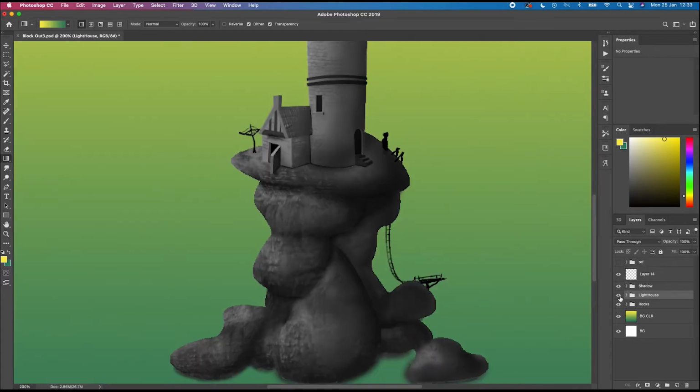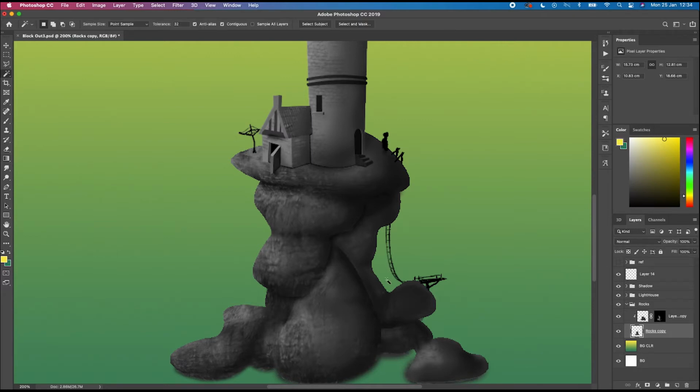I'm going to go back onto my lighthouse, or my rock, because I'll start off with the rock, then I'll let you guys carry on. I'll expand that file, and all I want to do is select the block out on its own. So I'll go to the Magic Wand tool, use the quick selection to quickly select the block out, and I'll go back to my color layer here.